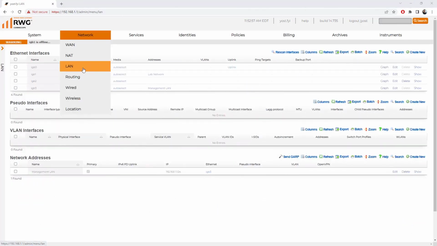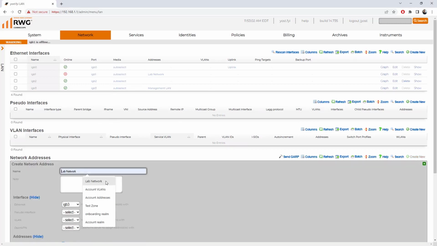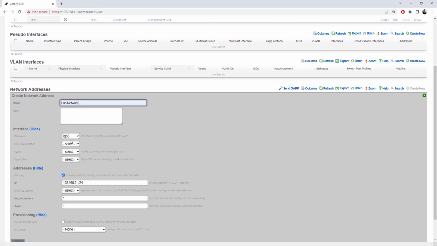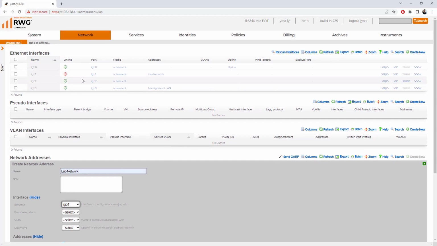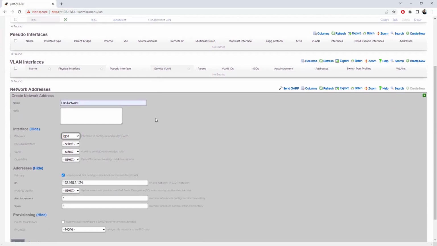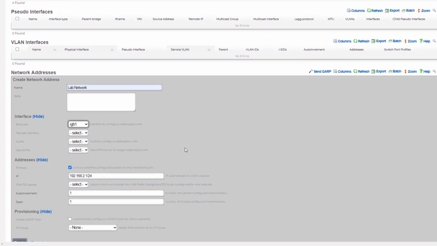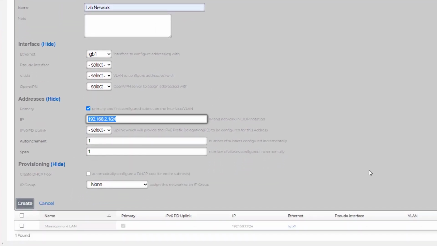Underneath Network, LAN, I'm going to configure another network address. So I'm going to click create new here. I am going to call it lab network. I am going to select the interface as IGB1. This is currently an unused interface. We can see here it is offline, but I'm associating it to my lab network. I'm then going to set the address for this network, 10.10.10.1/24, and I actually want to create a DHCP pool for this as well, and we can do that from right under the scaffold by selecting this check mark here that will go ahead and create a pool for the entire subnet.